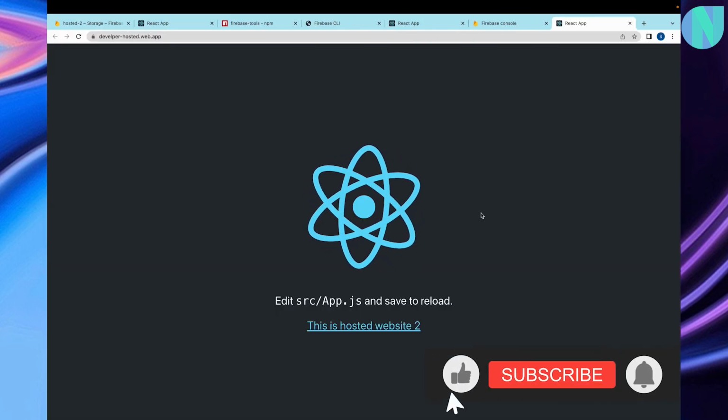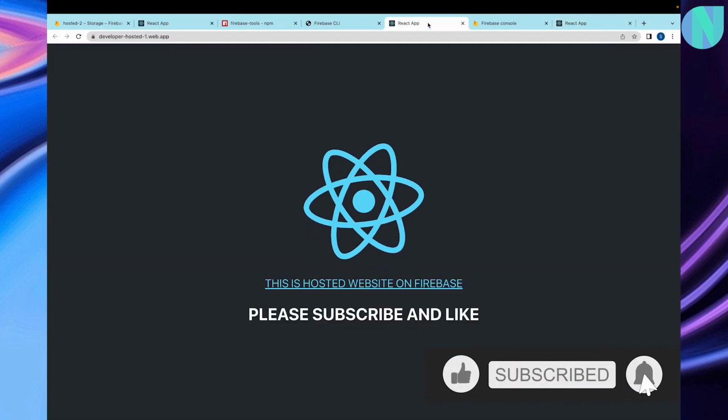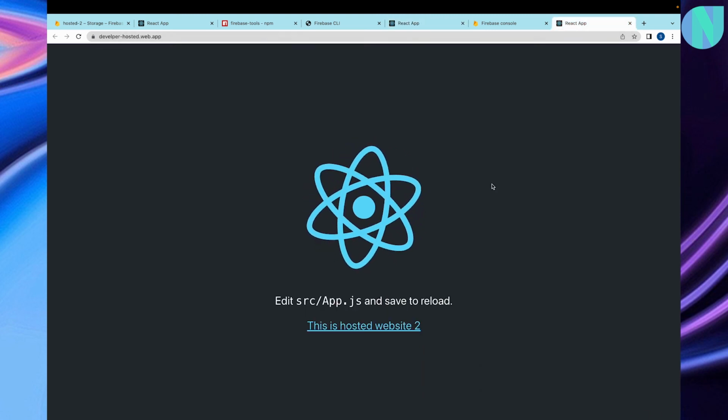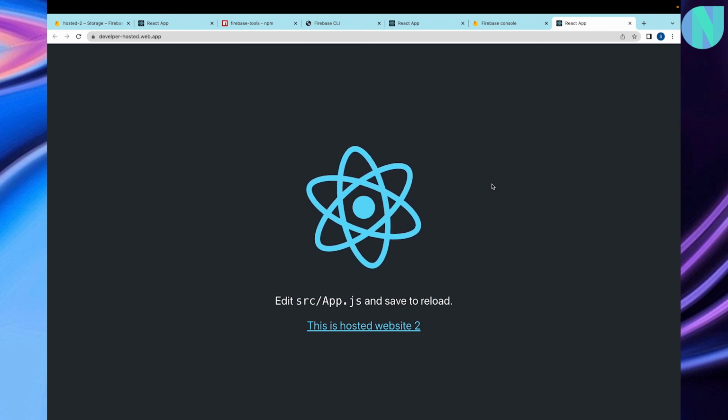Now if you click on this particular URL, you will be there. This is hosted website 2, and this is a website hosted on Firebase. So these are the two types of hosting that we can do. One is using the Firebase console, and the other is entirely by terminal.